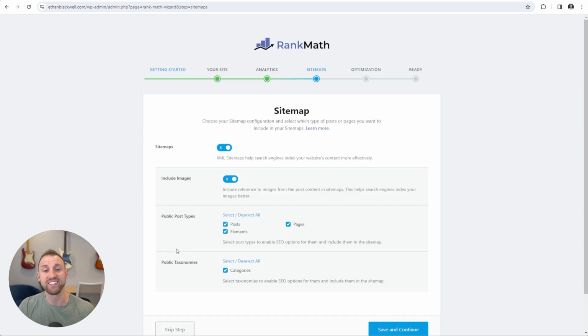All right, so this next step is for your sitemap. And your sitemap is essentially a little file that tells Google all of the posts and pages and categories on your website so that Google can easily crawl your website and figure out what your site has to offer. So for the first sitemap option, I'm gonna leave that enabled. The second option here says to include images. So it says include a reference to images from the post content in sitemaps. This helps search engines index your images better. I'm gonna leave this enabled.